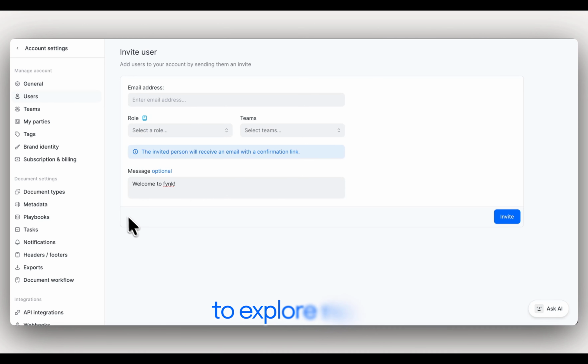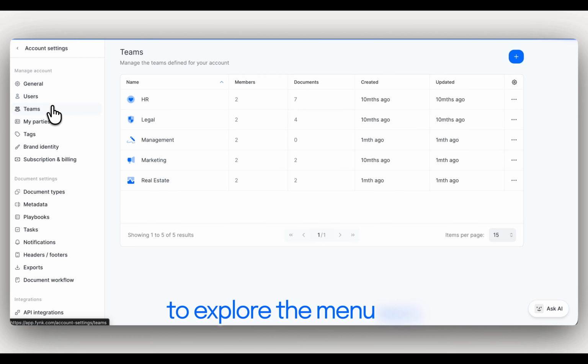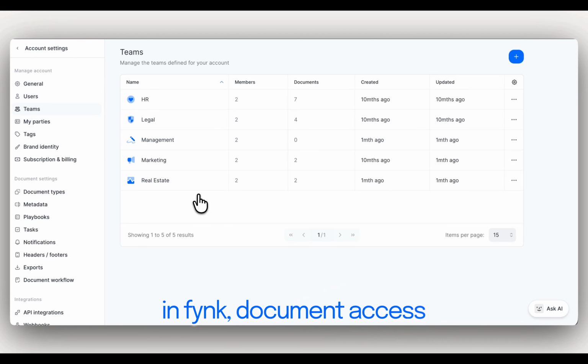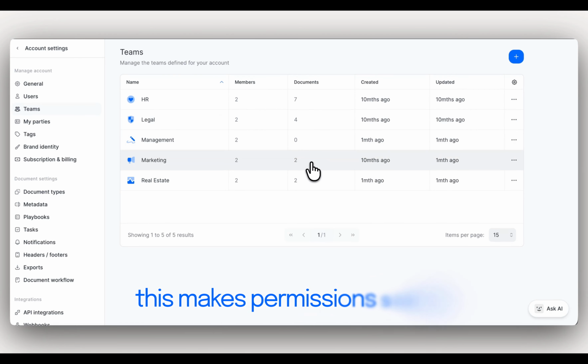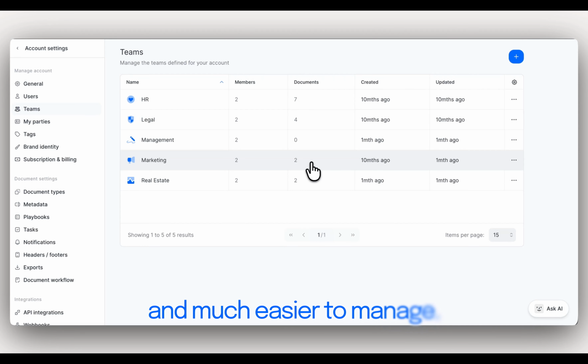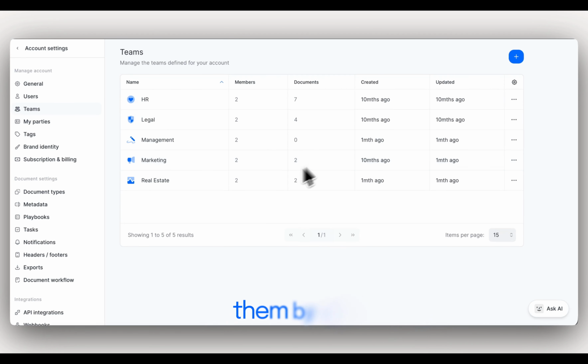Next, we're going to explore the menu Teams. In fynk, document access is managed through teams. So if someone belongs to, for example, the HR team, they automatically get access to HR-related documents. This makes permissions scalable and much easier to manage. Most companies organize their teams by department, like HR, legal, sales, finance. But you can also structure them by office location or business unit, or even by management level.